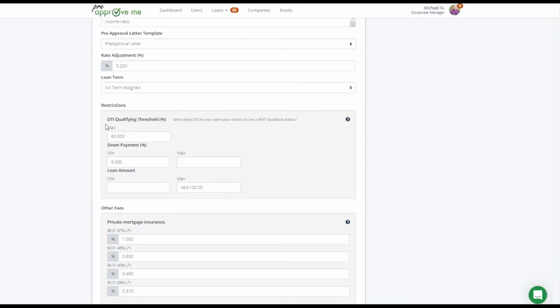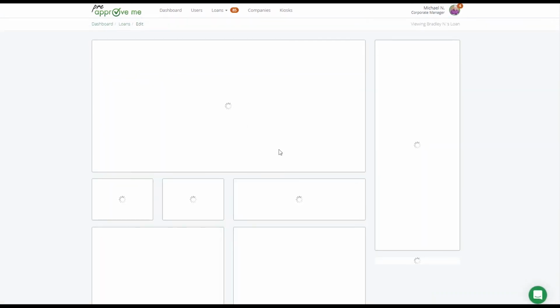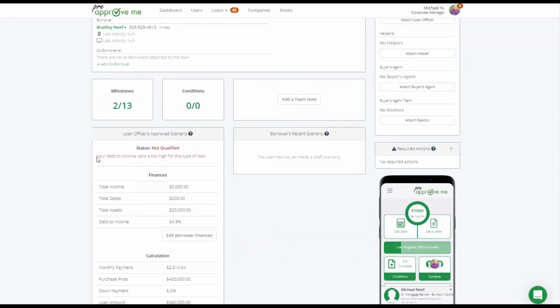So as you can see here, I've got my max DTI set to 60%. This is in my guideline template. Obviously, that's not going to fly. I'm going to make that 43. I'm going to save the change. I'm going to go back to the loan. What you'll notice now is that we're throwing this out of ratio. My DTI is too high again, right?